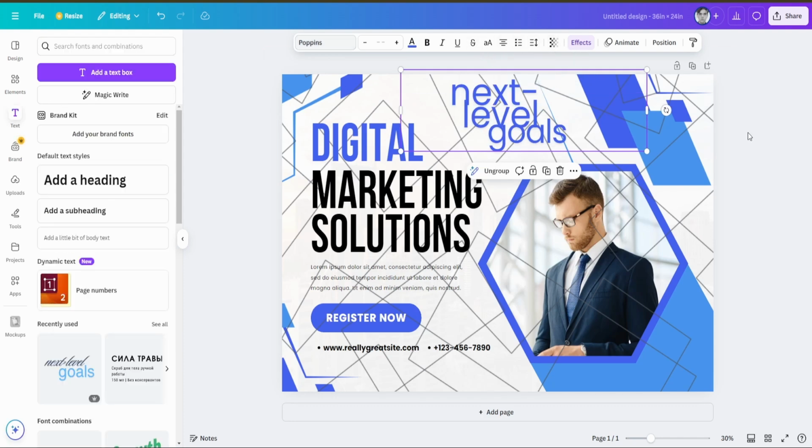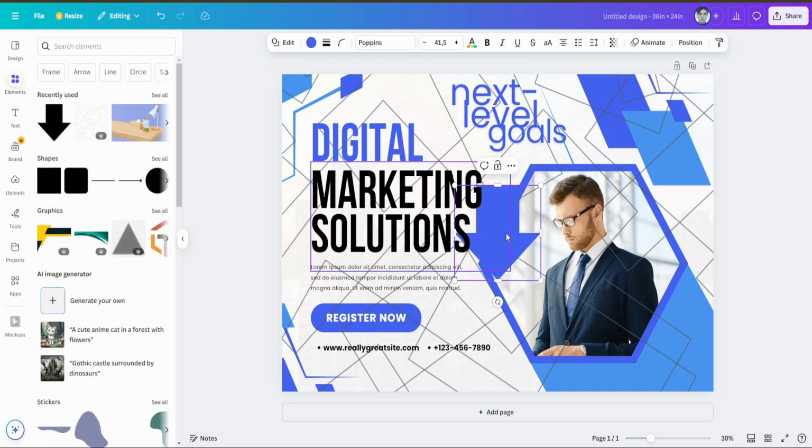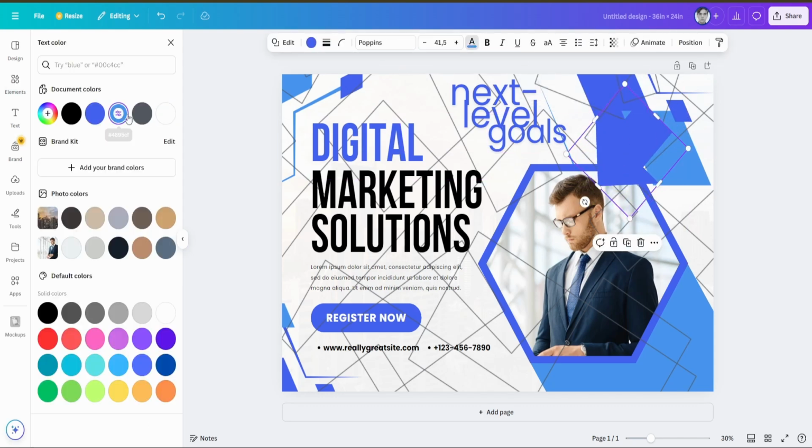Add graphics and logos. Search for icons, shapes, or decorative elements under the Elements tab. Adjust colors and effects. Click on any element to change its color, brightness, or contrast.